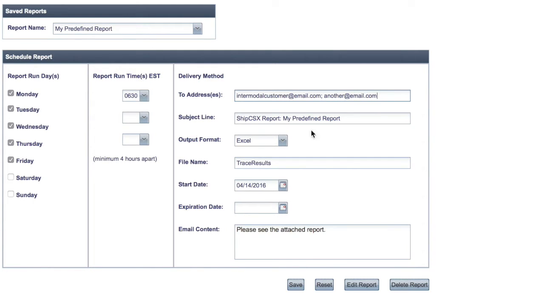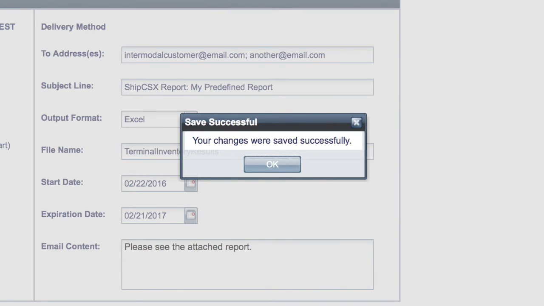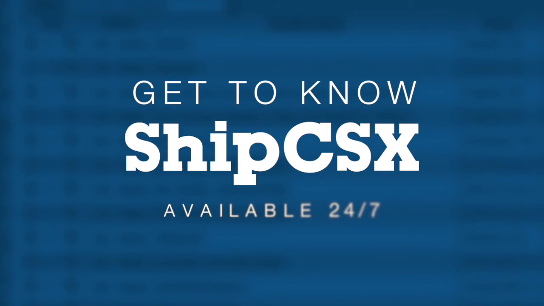The only required field for you to add is the expiration date. It can be set up to a year from today. Now click the Save button, and voila! Your report is scheduled. ShipCSX is available around the clock for your convenience.